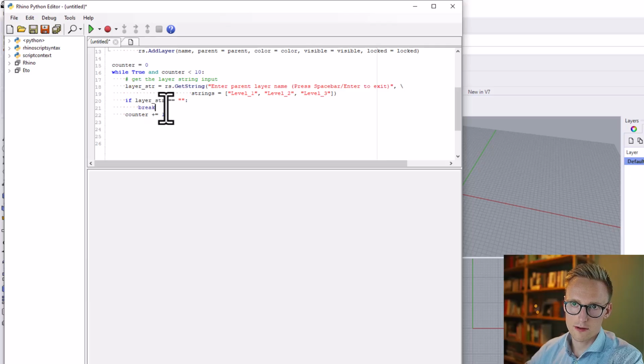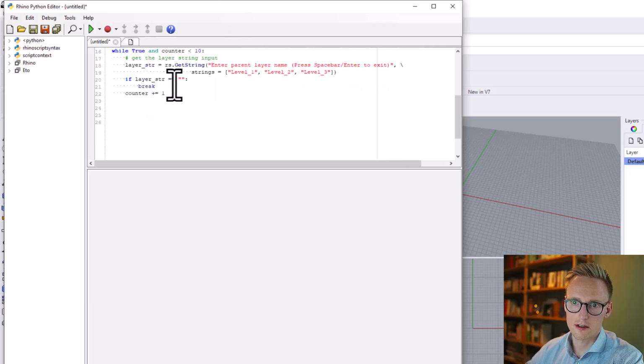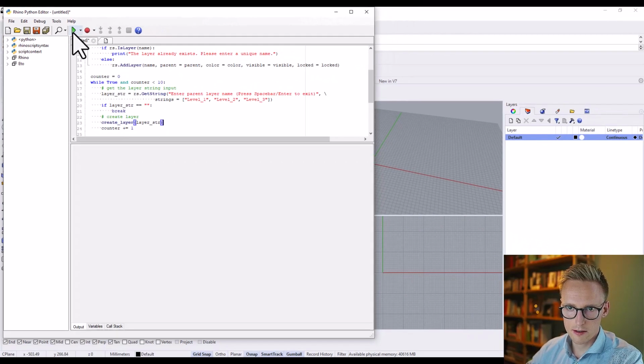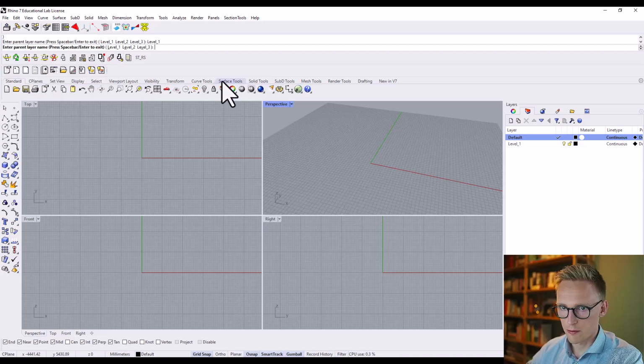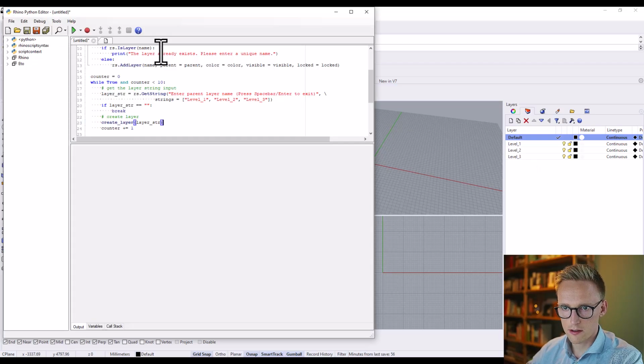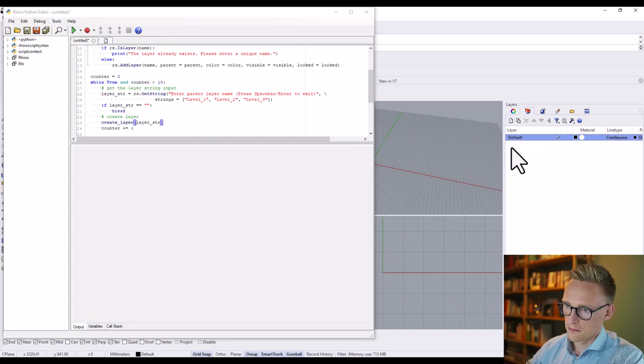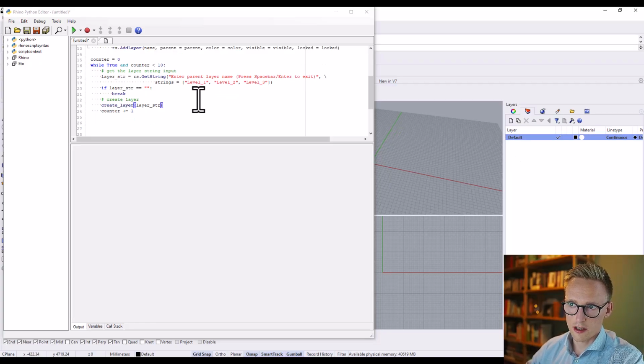So that's the first part, and then I will say that I create the layer. If it doesn't break, if the layer string is valid, I will do create layer, and I will input my layer string. Then we test it again. I will just type level 1, there it is, level 2, there it is, level 3, there it is, I'm finished, enter, I'm done. So that's one way to do it. And if this is working, we can type as many layers as we want.